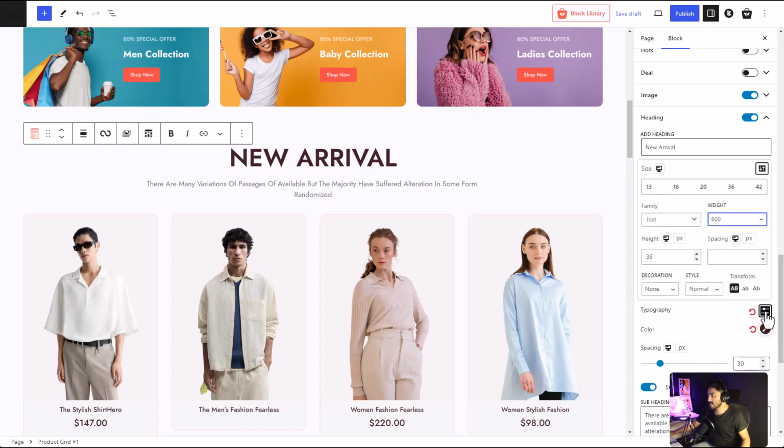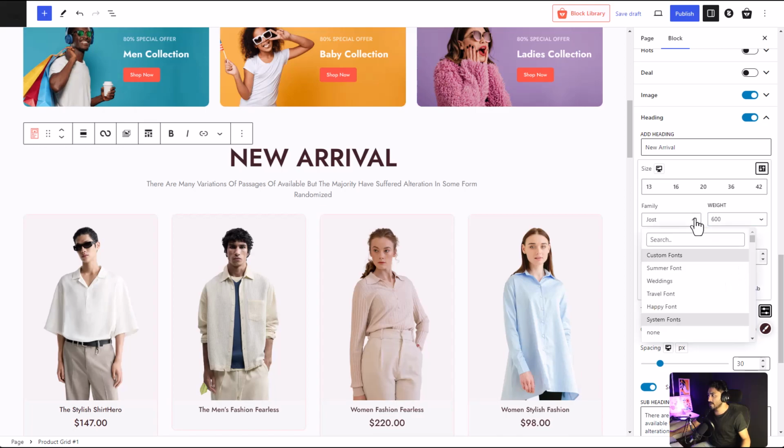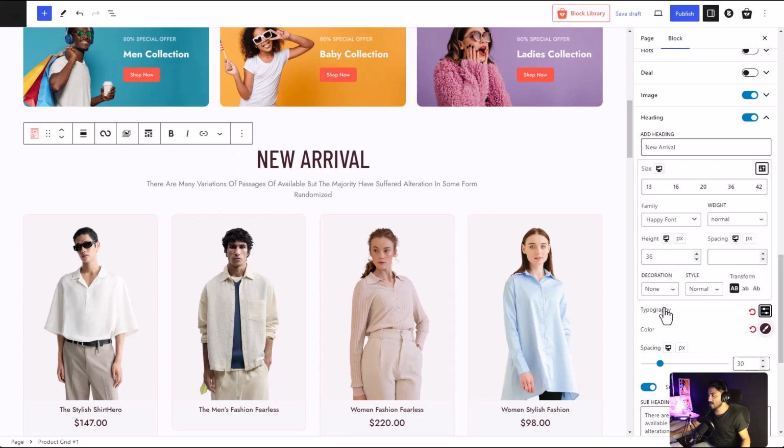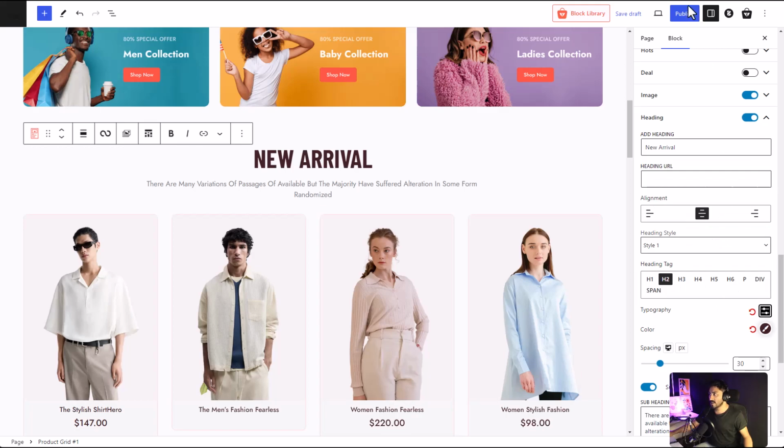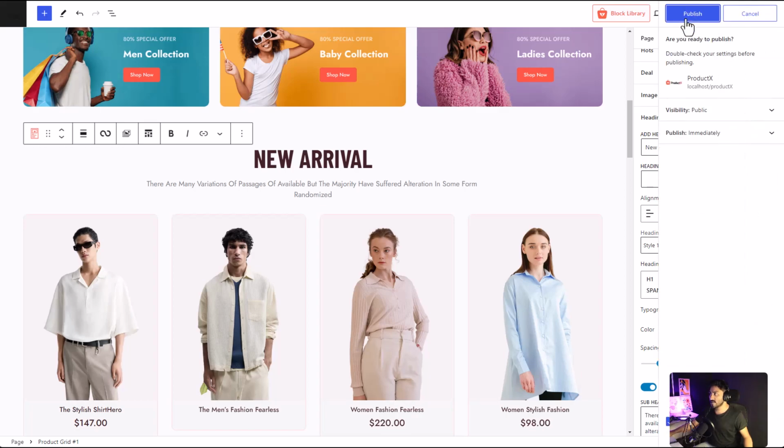Click on the icon. Then on the font family, select Happy Font. That's the font that we uploaded. Now we can choose the normal weight or the other weight that we added. Once you're done, click on the publish button.